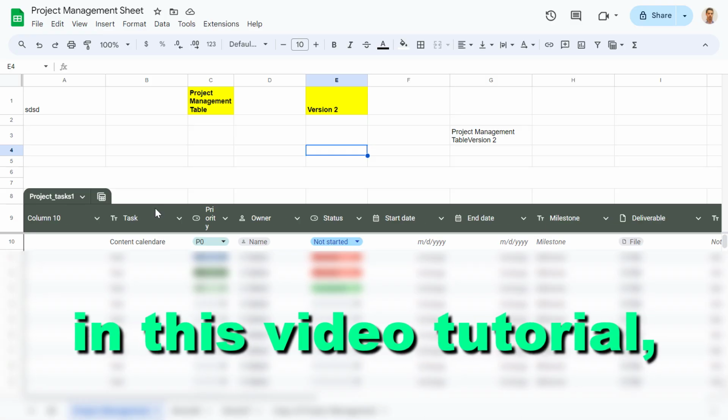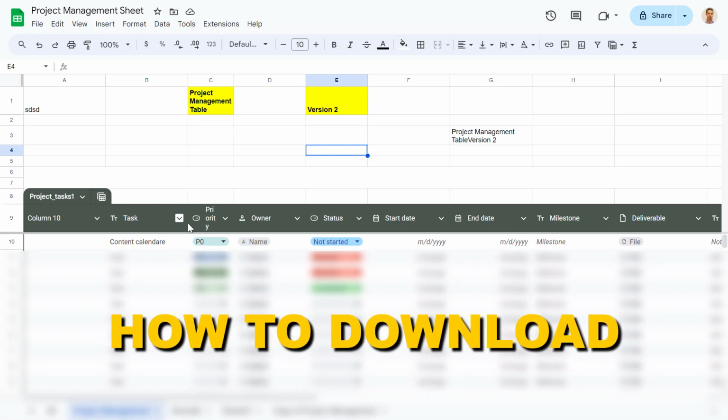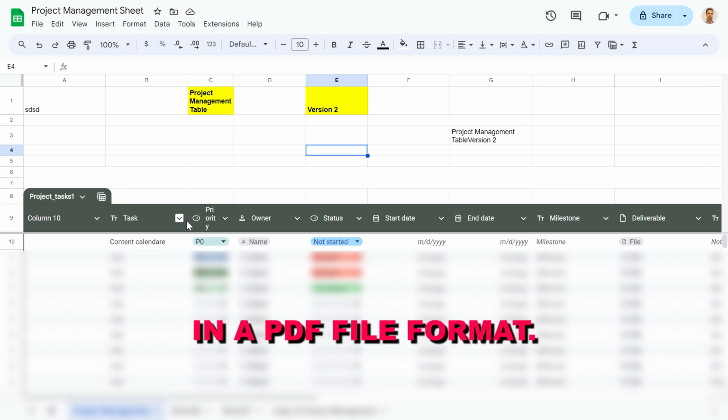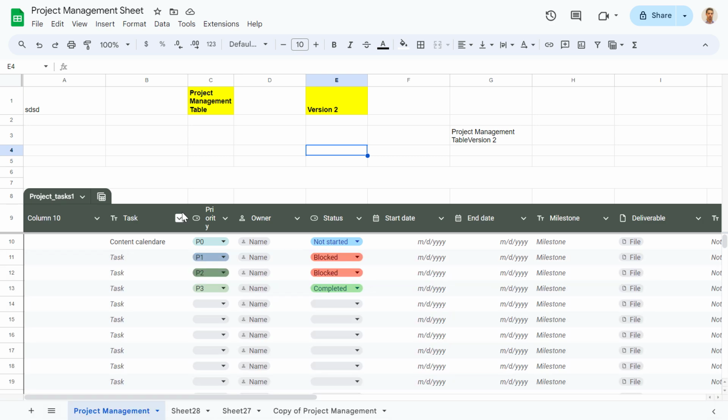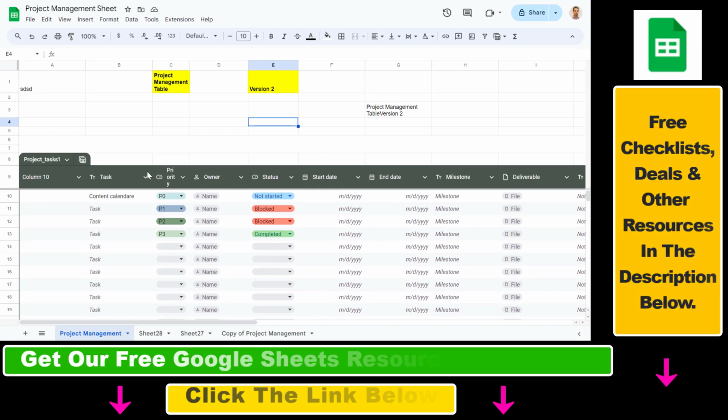Hey everybody, in this video tutorial I'm going to show you how to download a Google Sheets spreadsheet in a PDF file format. So if you have a Google Sheets spreadsheet that you want to print or get in a PDF file format for any other reason, then here's how to download the Google Sheets spreadsheet as a PDF file.